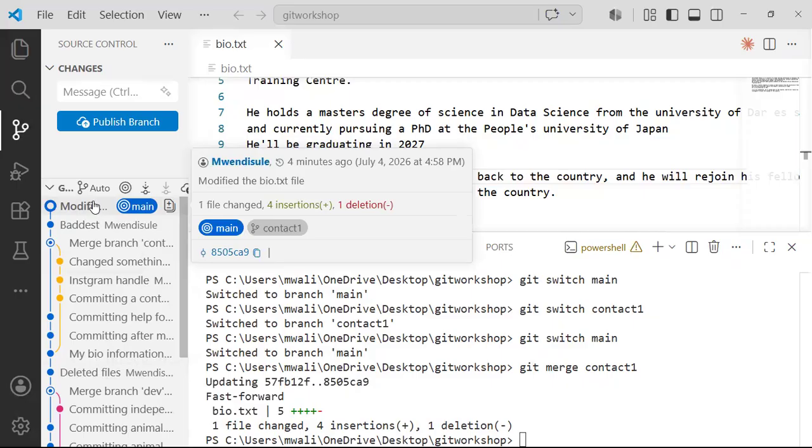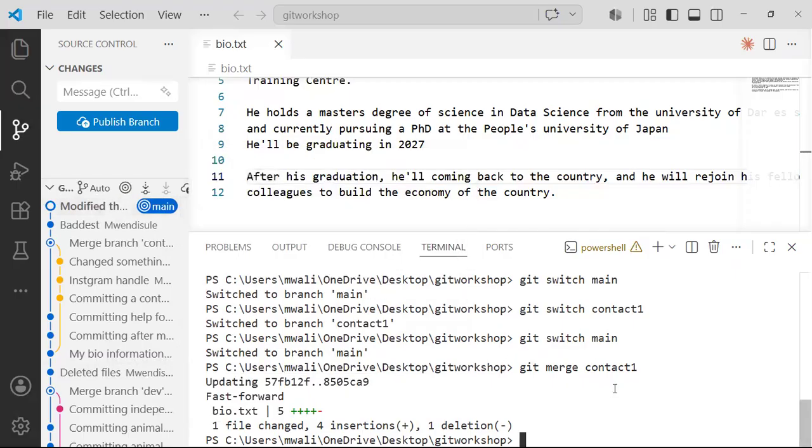Now I'm going to show you the three-way merge. Now, what is the three-way merge? As we said, three-way merge means the commits have diverged. Each branch has its own commits, and then you want to bring those commits together.